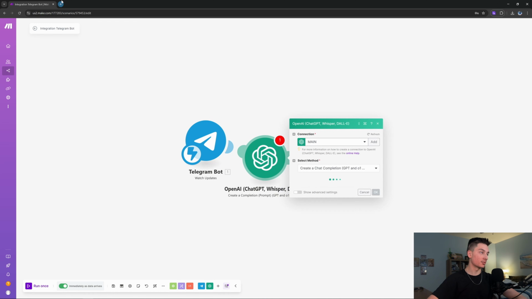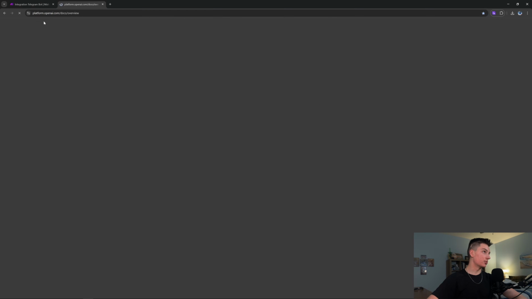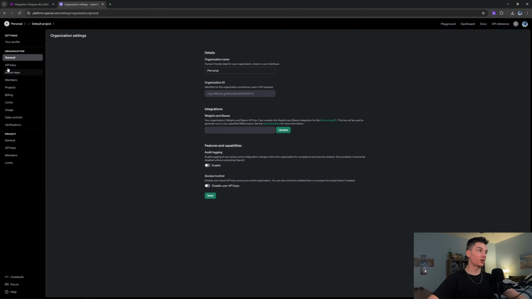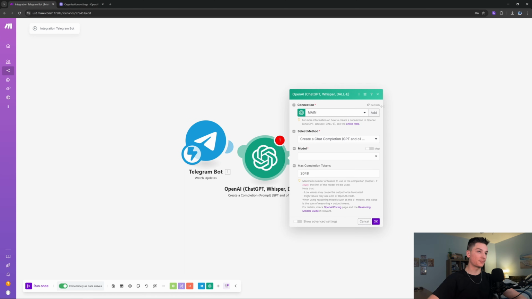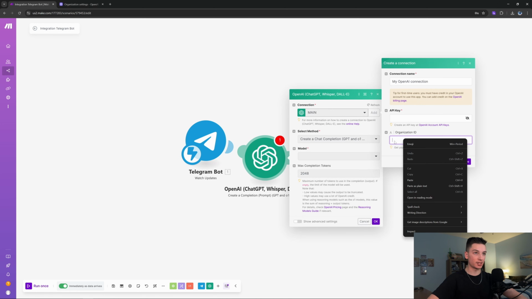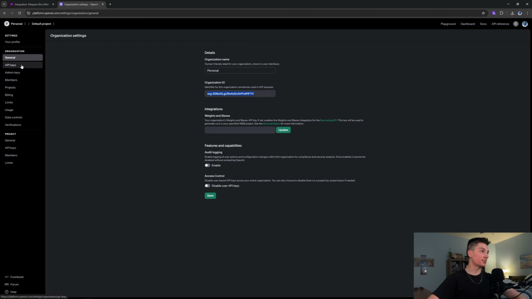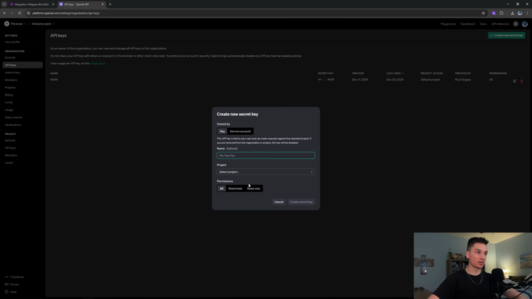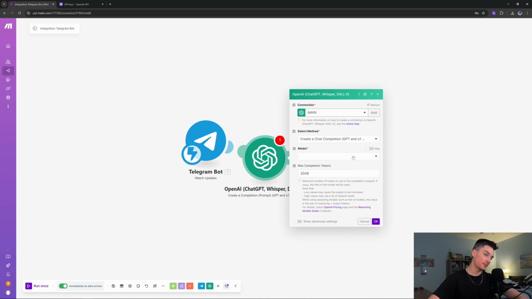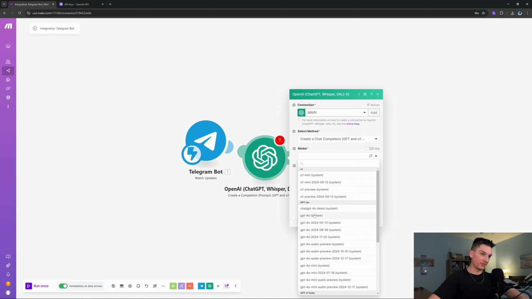Let me show you how to set this up real quick, actually. If I go to platform.openai.com, I can go to the settings at the top right here, and I can just copy this organization ID, right? So if you haven't made an account or created a connection here, it would just bring you to this, right? You name it, you paste your organization ID in here, okay? And then you go to API keys. You click on create a new secret key, just give it a name, select your project, and click on create a new secret key, and it'll pop up. You'll copy it, paste it in here, and you're good to go. So I'm just going to select GPT-4o system.